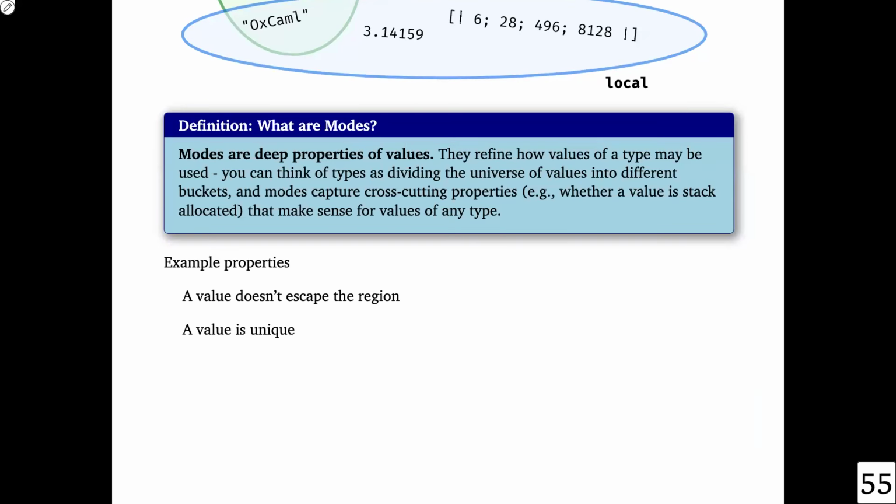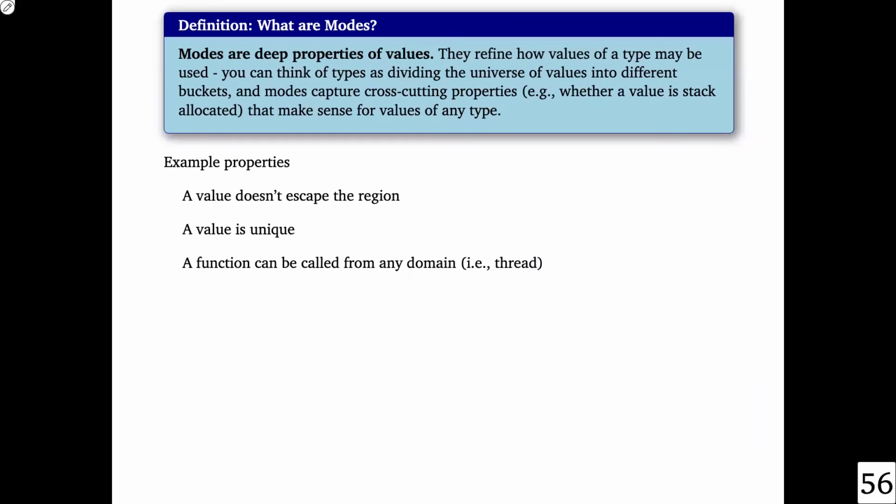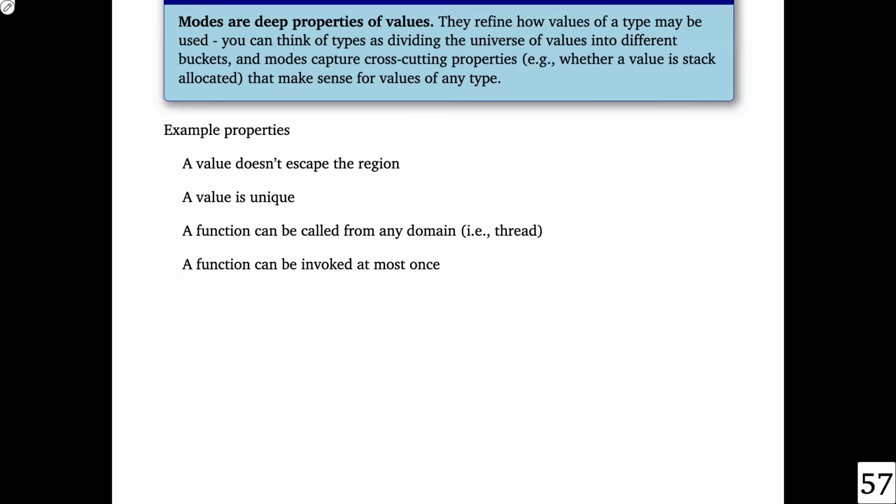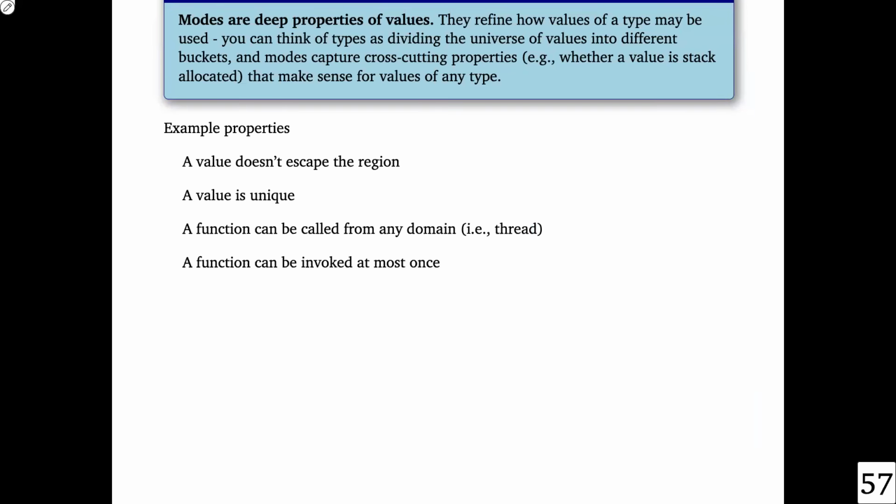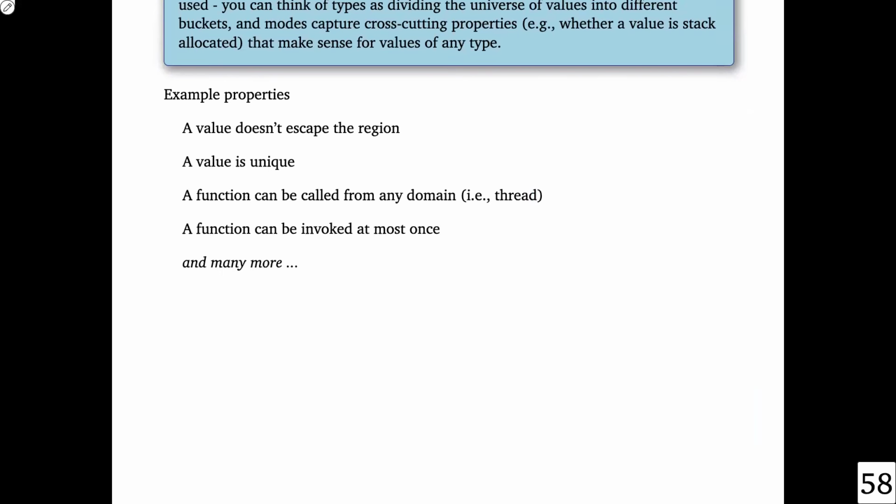Now, example properties of what modes might give you are things like: a value doesn't escape the region, the local mode. We can say that a value is unique, so there only exists one pointer to this value. A function may be called from any domain. If you're not familiar with OCaml, that's synonymous with thread here. A function can be invoked at most once, and lots of other properties.